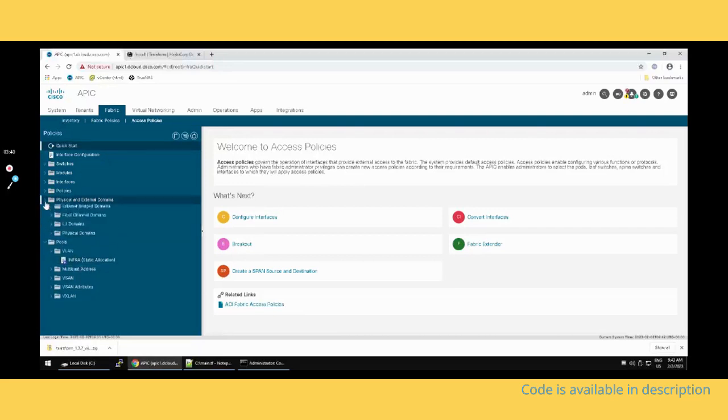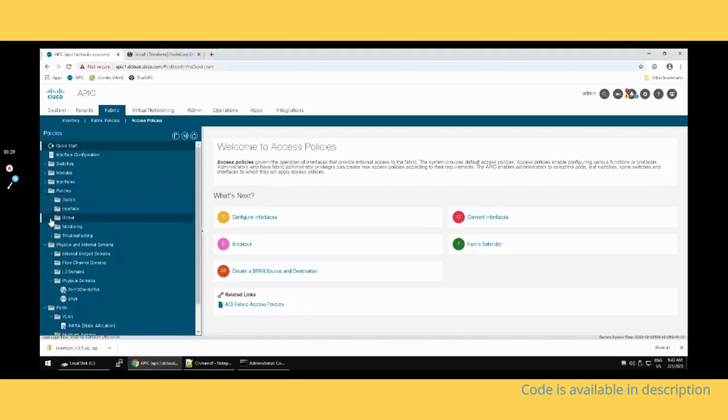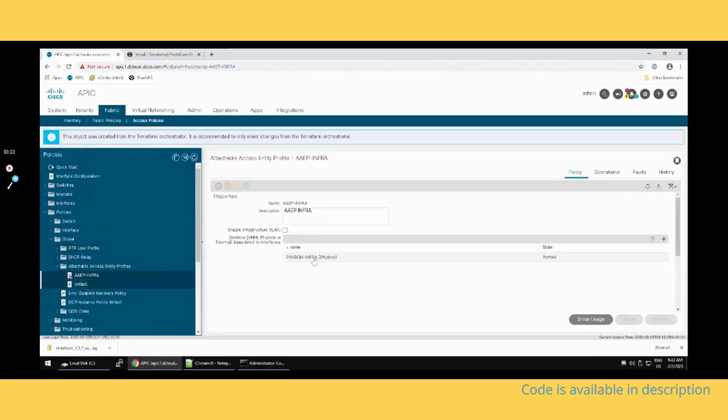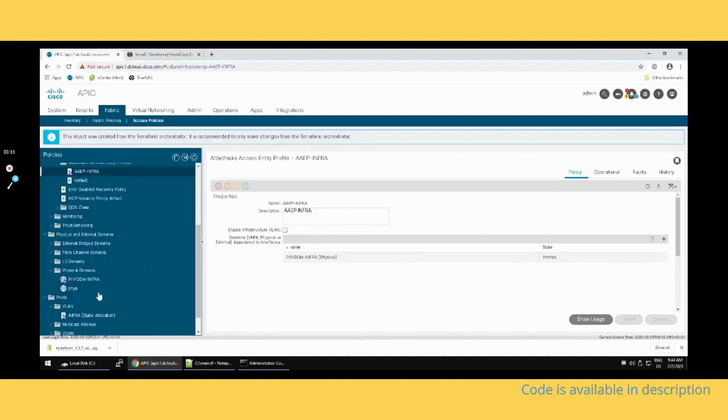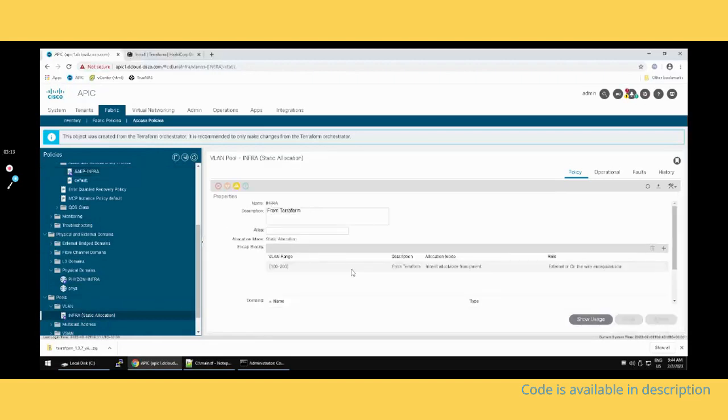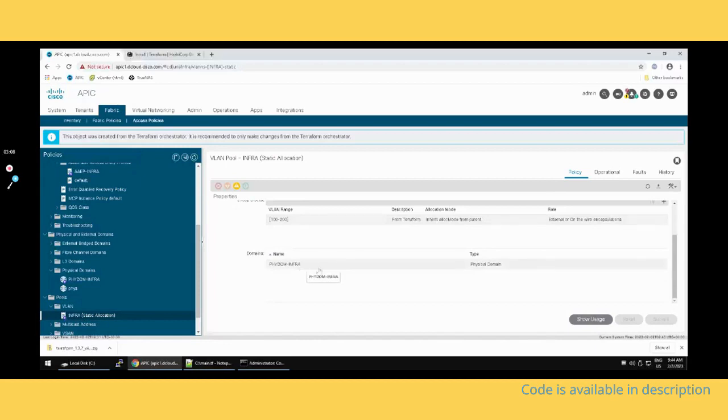After that, let's check for the physical domain also. In the physical domain, here also you can see this little mark. And in the global policy, we'll find the AAEP is pushed by the Terraform. If I click on the AAEP, this is the relation object. Under the AAEP, the physical domain is attached. In a similar way, we have an attachment between the VLAN pool and the physical domain.